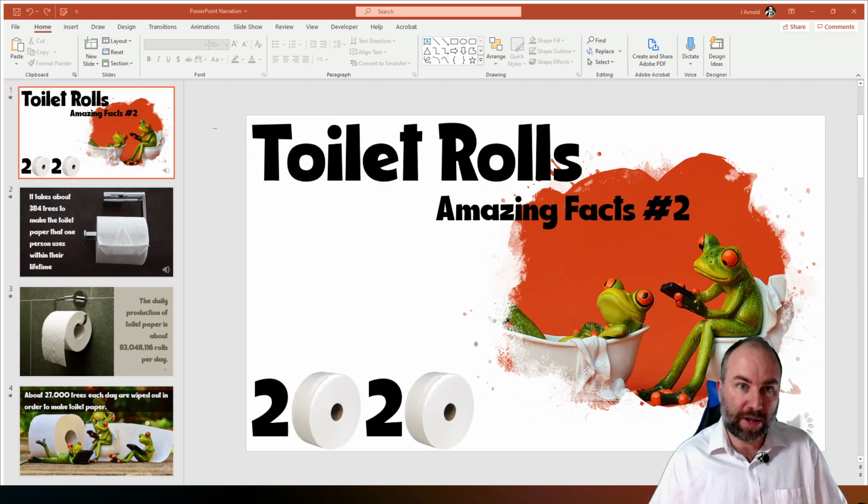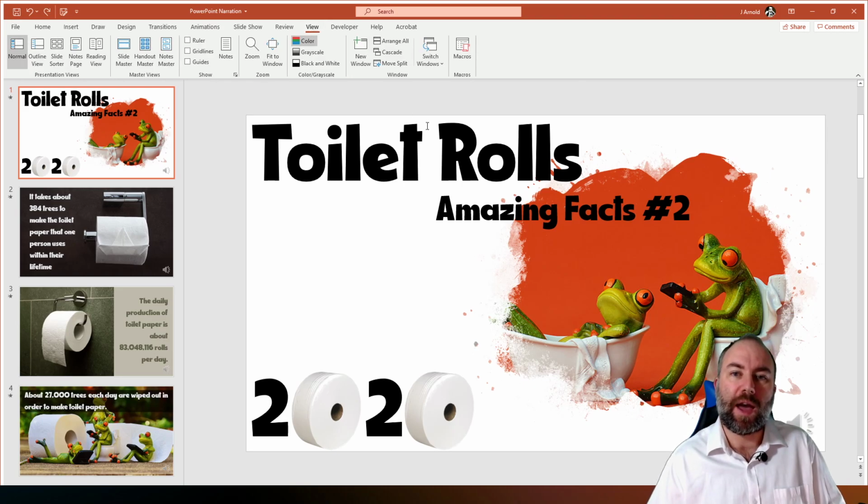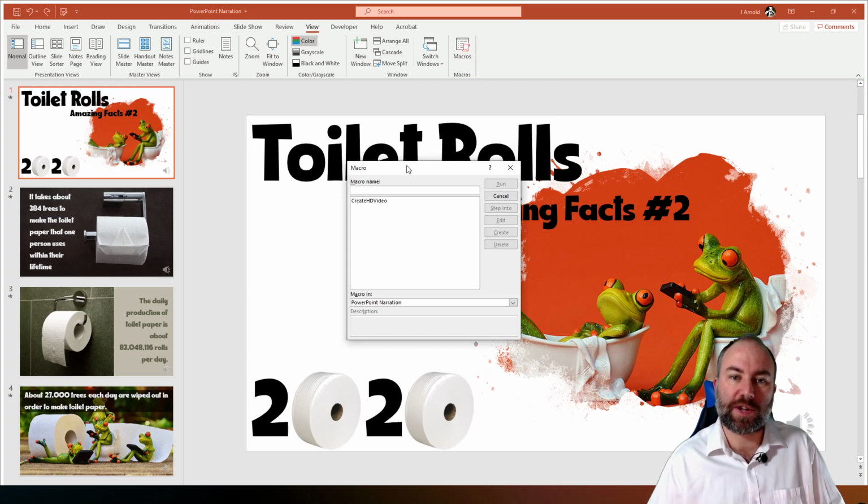So now you've copied that code into the code window, you're ready to run it. How do you run it? Very simply, go to the View menu. And on the right-hand side, you'll see macros. Click macros, and there you can see the macro that we have just created or put in there. Select it, and then click run.